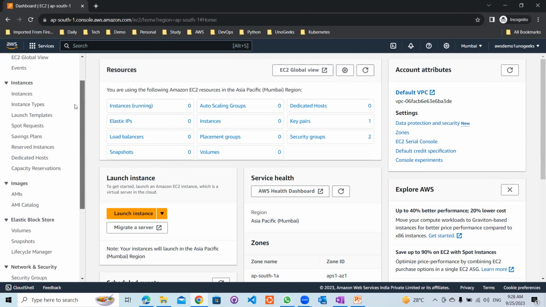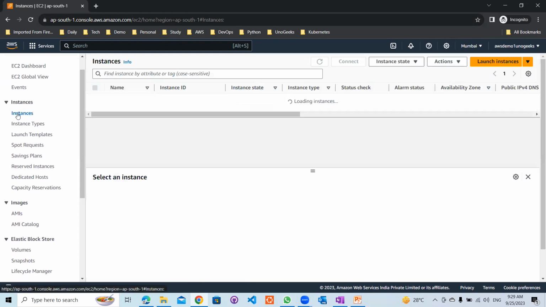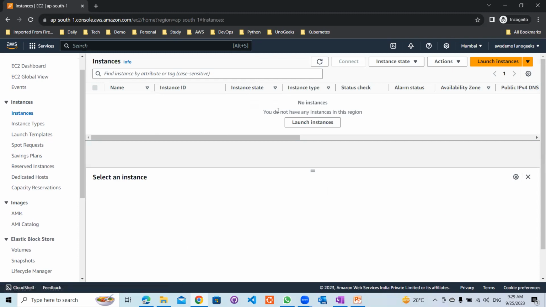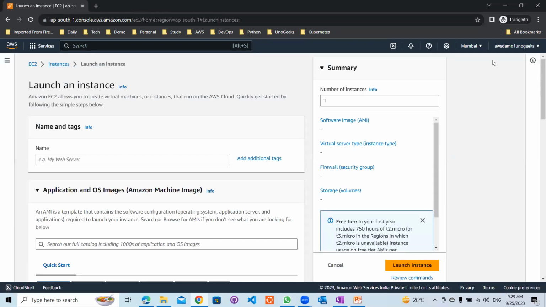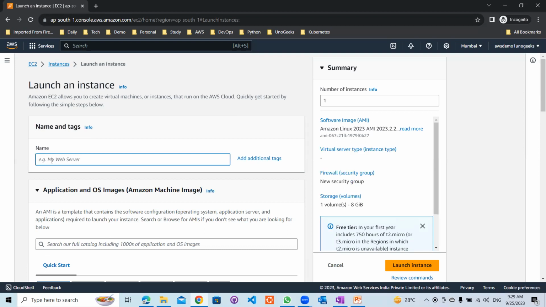If you look at the instances, there's nothing, no instance here. So you can directly launch your instances also. Here, to get a demo, you can launch two servers, Windows and Linux.